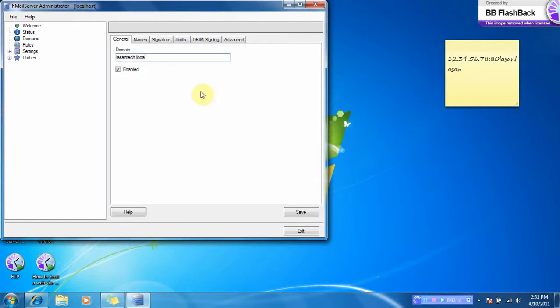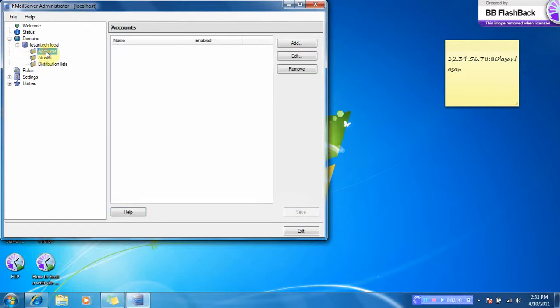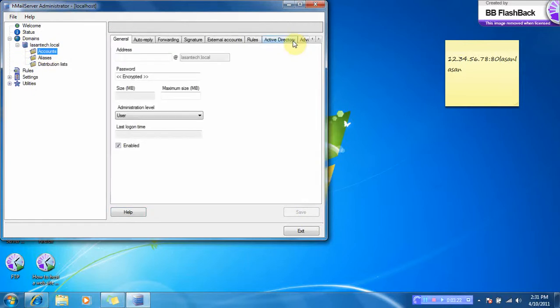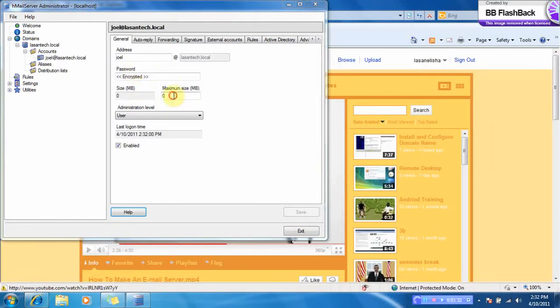Next, I'm going to add a user. I'm going to name this user Joel. Give it a password. I'm going to click save. Okay, we also have to set the size of the mailbox. I'm going to put this one to 10 megabytes. And then I'm going to click save.